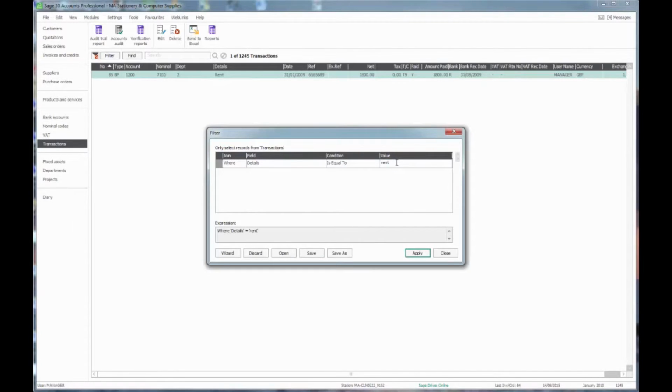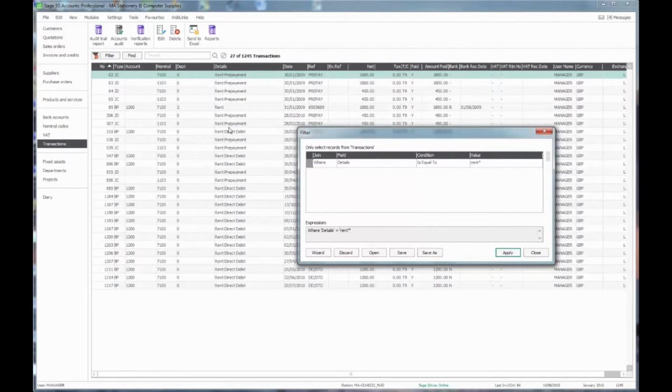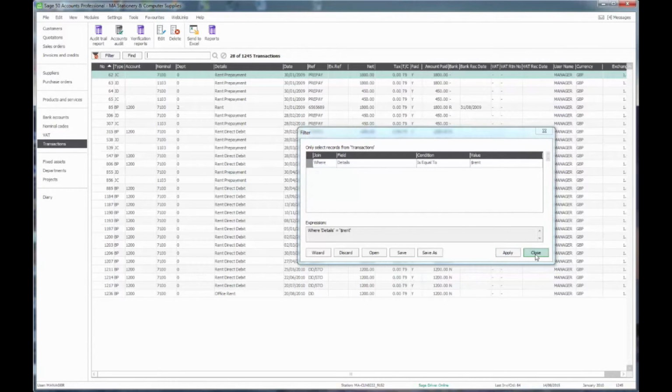Not particularly helpful. If I now apply the asterisk or star as a wildcard following that, it will now search for all those transactions where the word rent is the first part of the details field. Again, bringing up a few more results, but probably the most useful wildcard that we have in Sage is the ability to put a $ in front of the text string, and what that will do is search for the word rent anywhere within the details, and in this case it's brought up an additional entry of office rent.